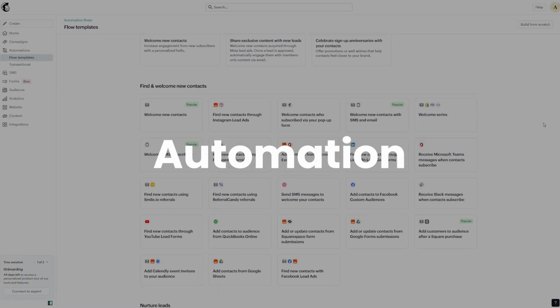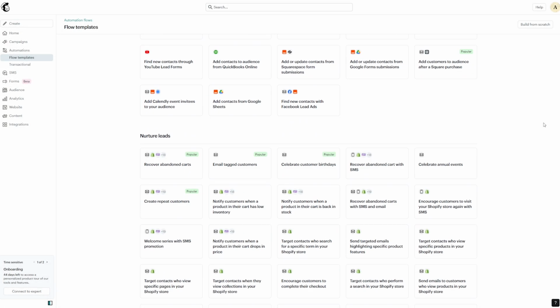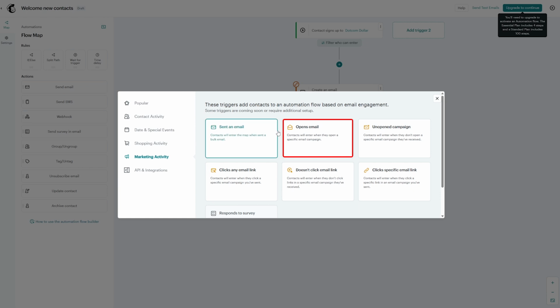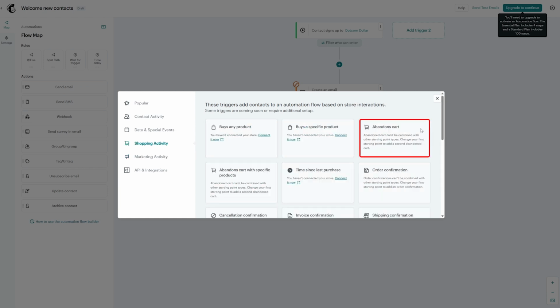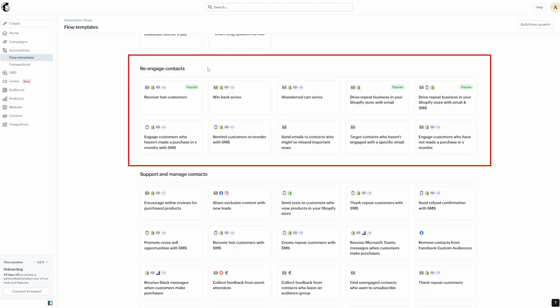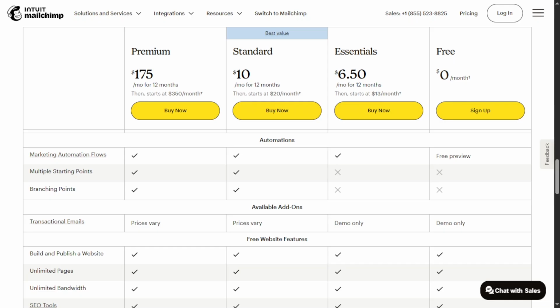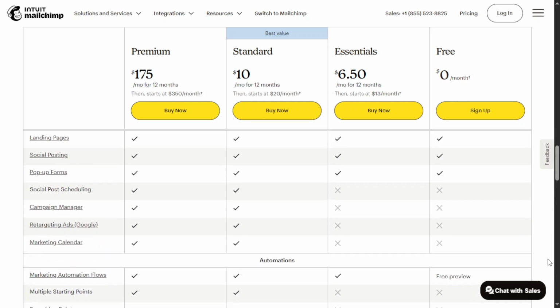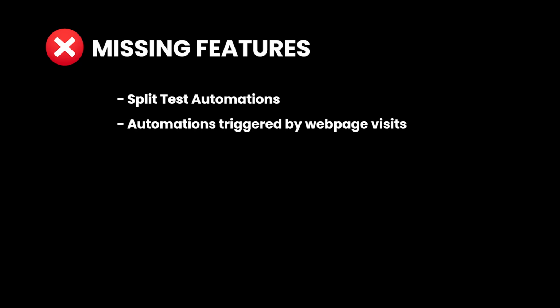The automation features are pretty robust, with over 100 templates to start with. You can send follow-up emails based on opens, clicks, and even abandoned carts for e-commerce websites. More complex automations for goals and re-engagements are also available. Unfortunately, automation features aren't available on the free or pay-as-you-go plans. Some important features are missing too, like the ability to A/B test automations and automations triggered by web page visits.